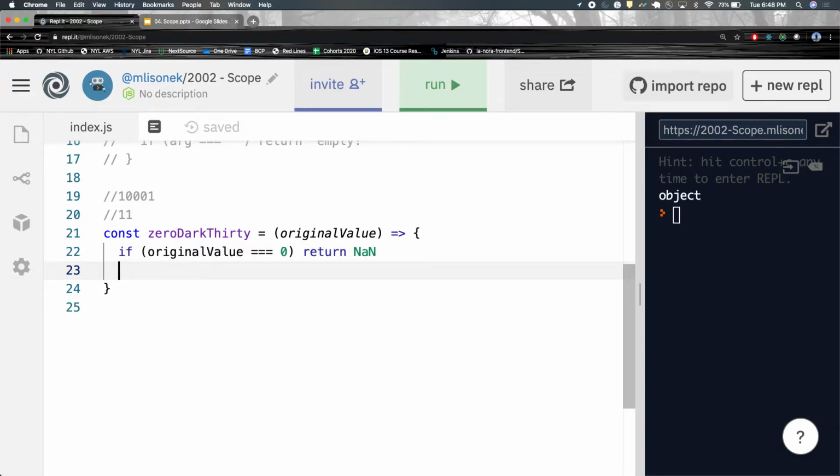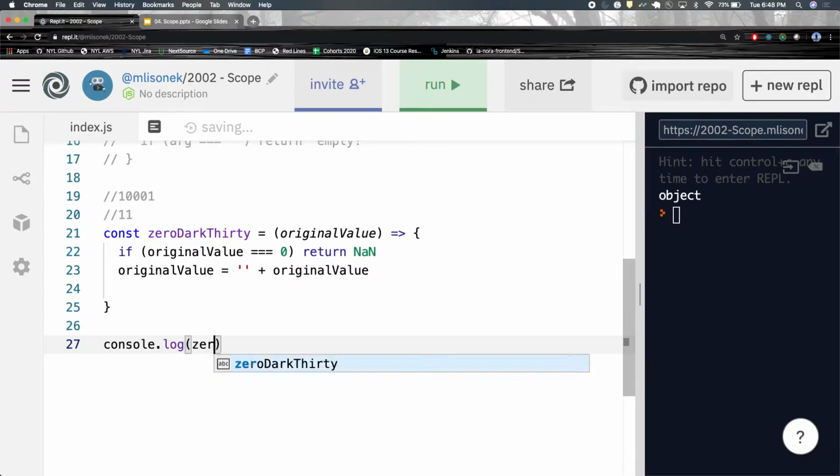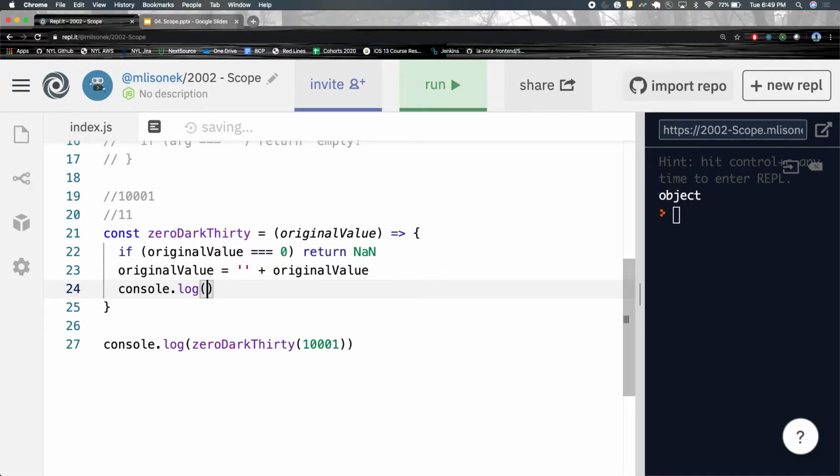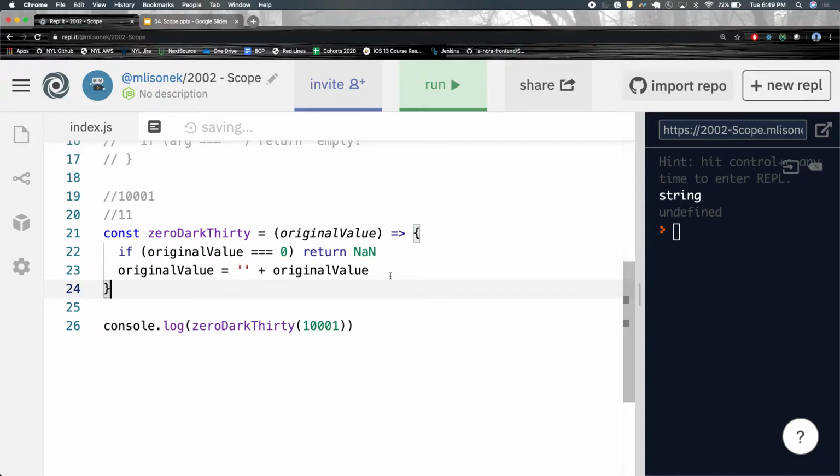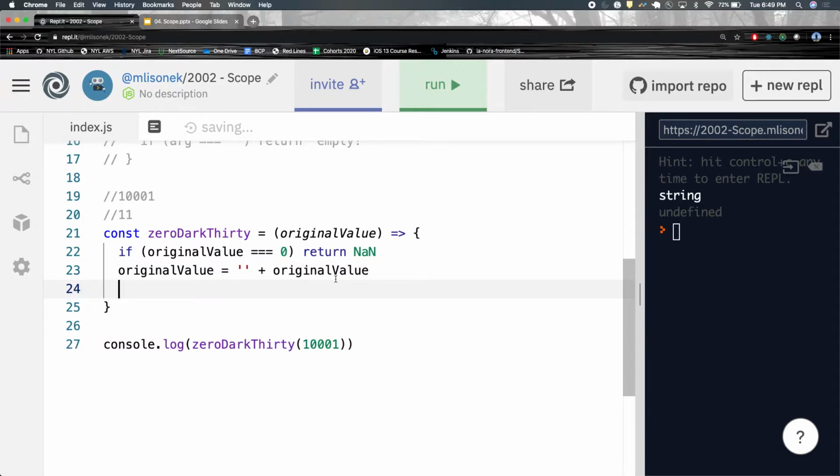So, what if I said original value and I just reassign it to be empty string plus original value? So now, if I do console.log 0 dark 30 and I pass in 10,001 and over here I console.log type of original value, what we get is a string. Okay? So we've coerced it into a string by doing it this way. All right? So, now that it's a string, what do we do?